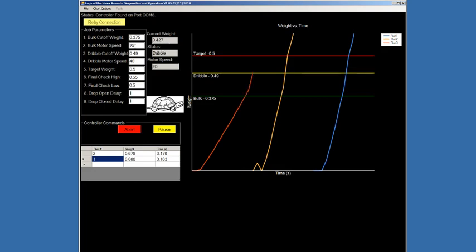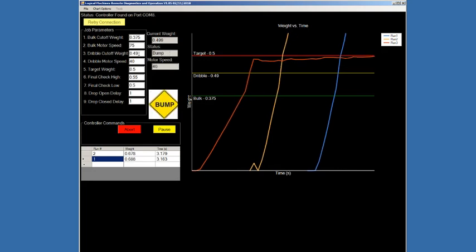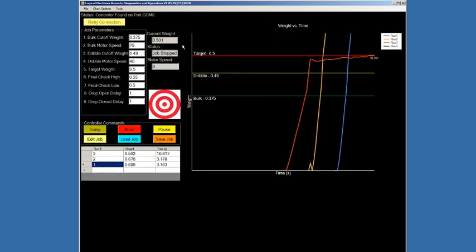You'll notice the machine is much quieter with the percentage that we had. And due to the fact that this setting, the dribble cutoff weight, is lower than we really need it to be, we got some bump features going on in here. You can see these little spikes in our line, and that denotes the bump feature. And even though we came in very close to our target weight, we were pretty slow at 10.817 seconds.